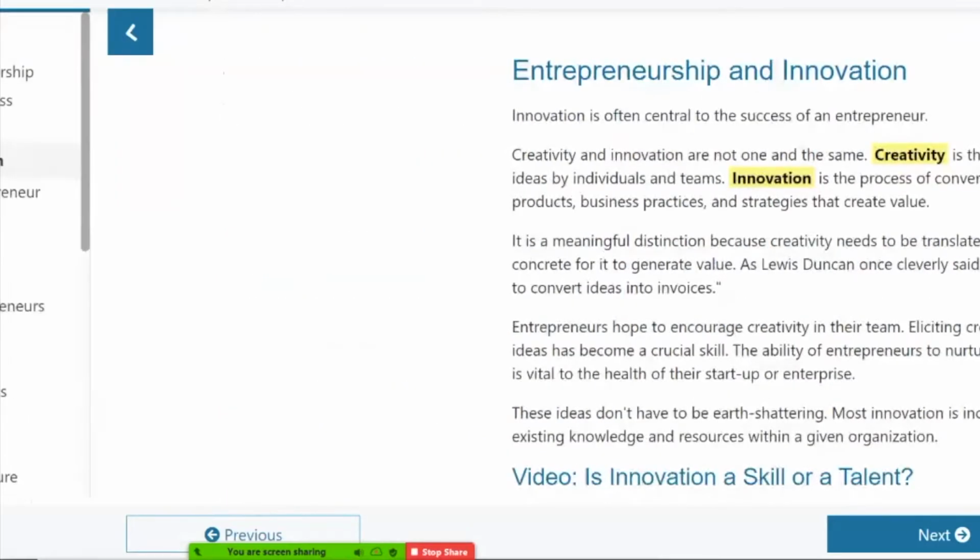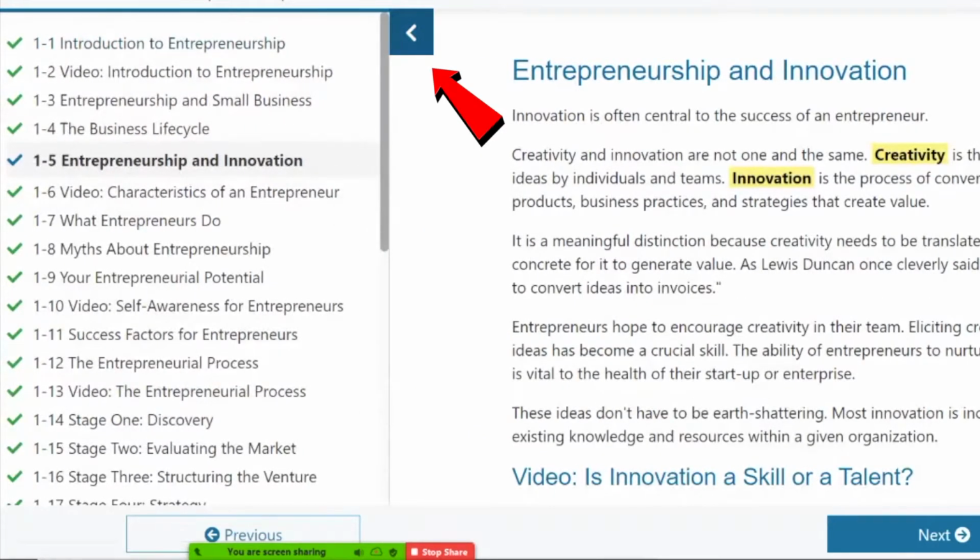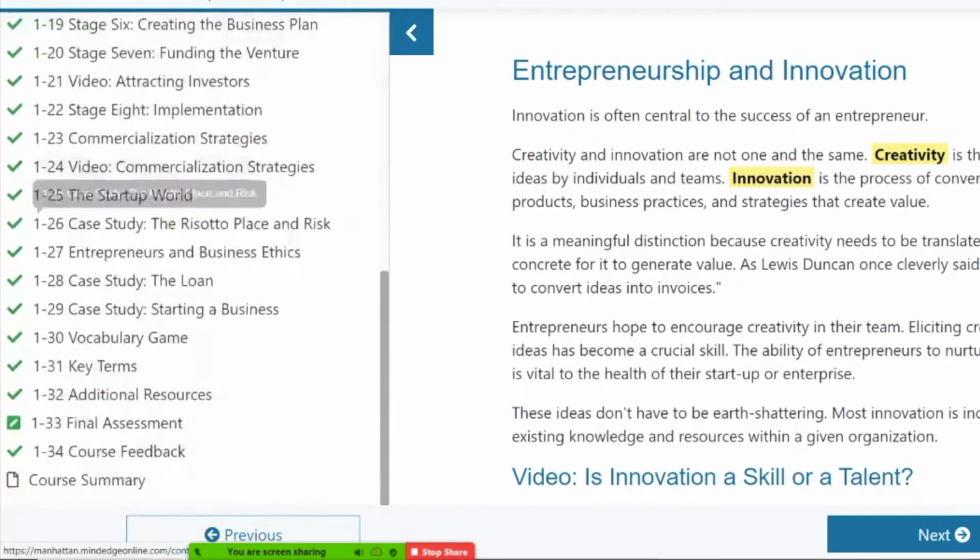I'm going to jump. I'm going to open my arrow right now. I'm not going to go through all these. You will have to do that. But let's say when I go to the final assessment.